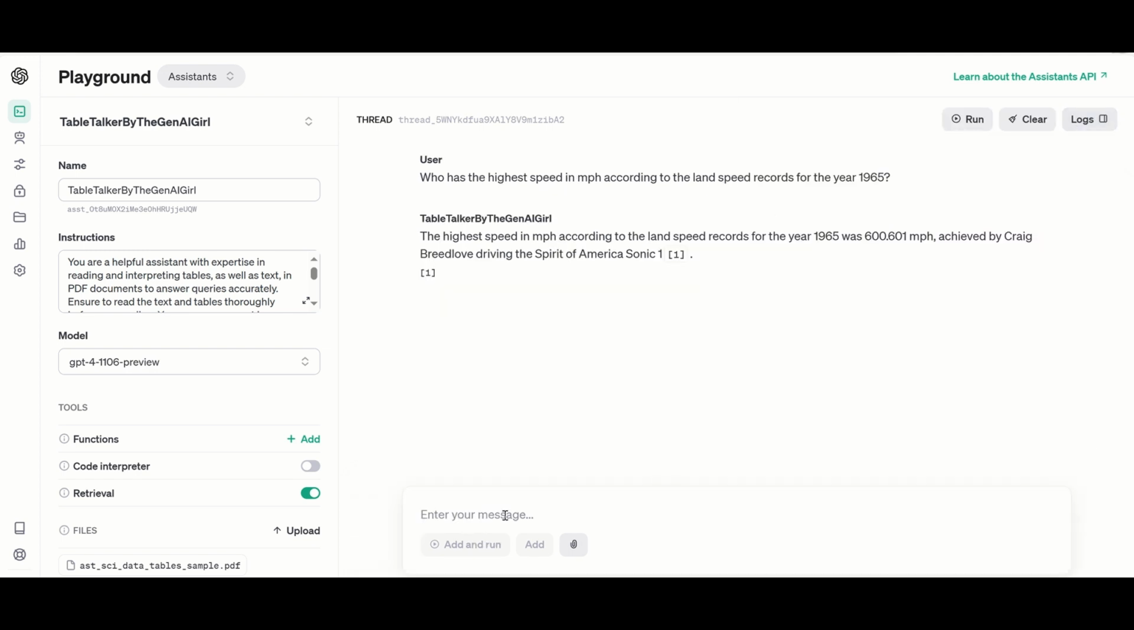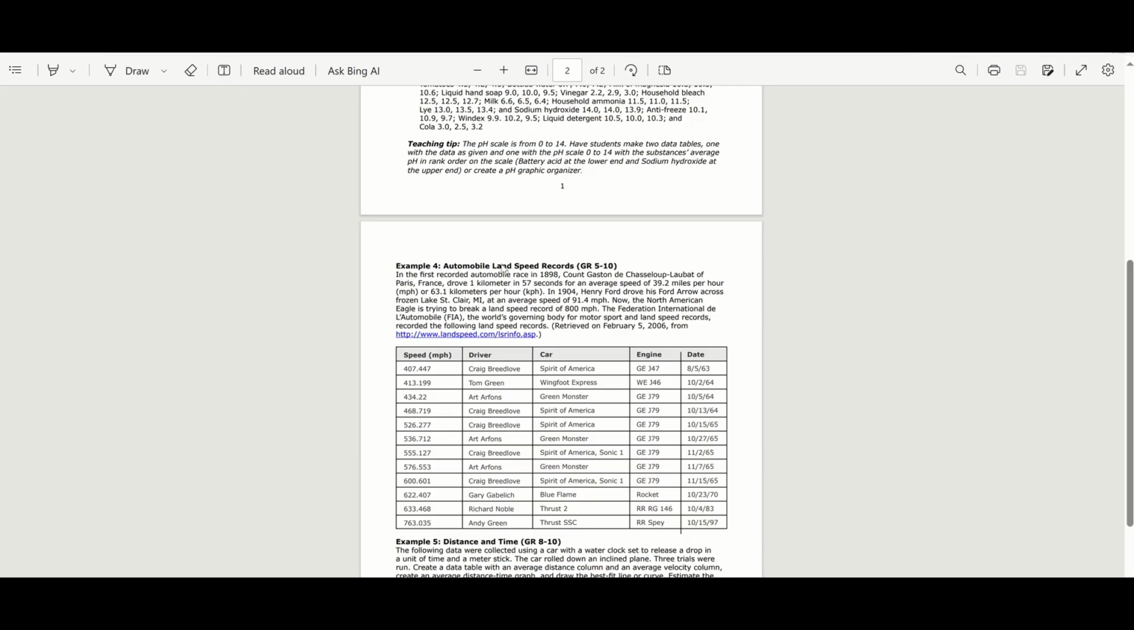So next, let me try to ask a question for which it needs to access the table data as well as the data in the text. In 1898, the highest speed was 39.2 miles per hour, and in 1963, it was 407. So let me ask the assistant, what is the difference between these speeds?